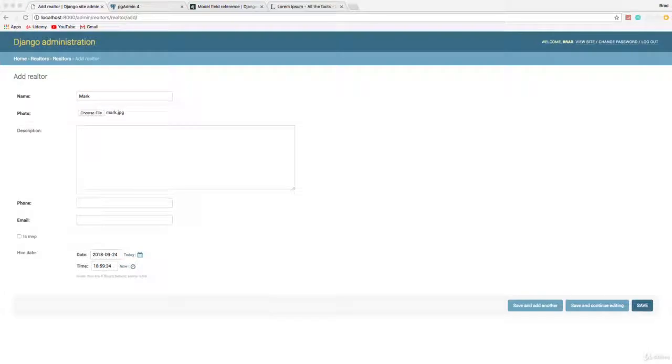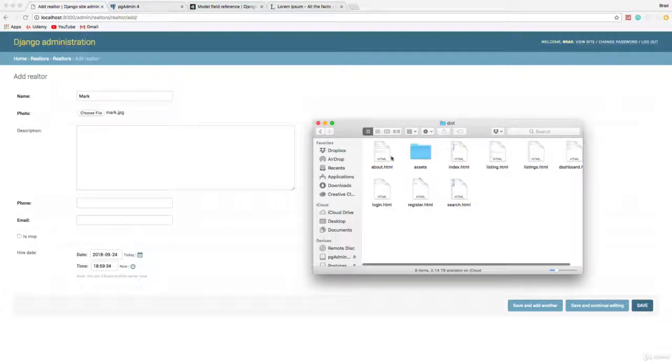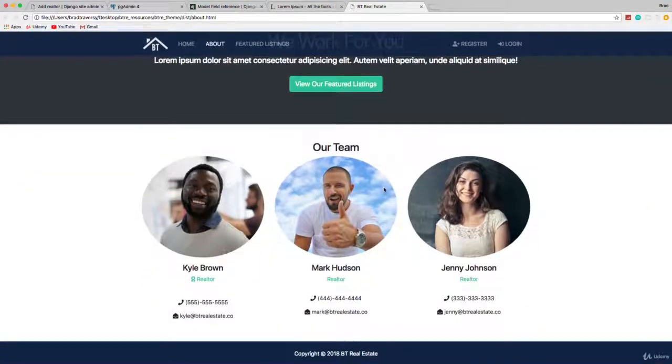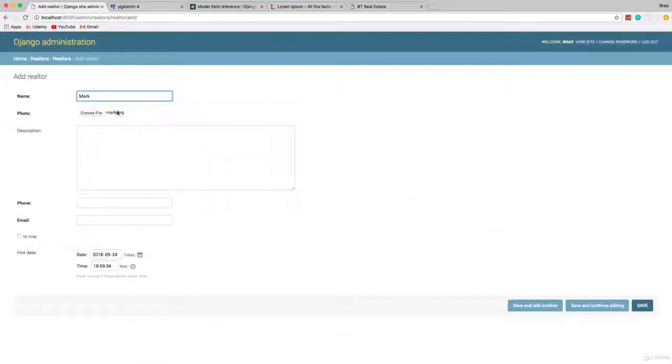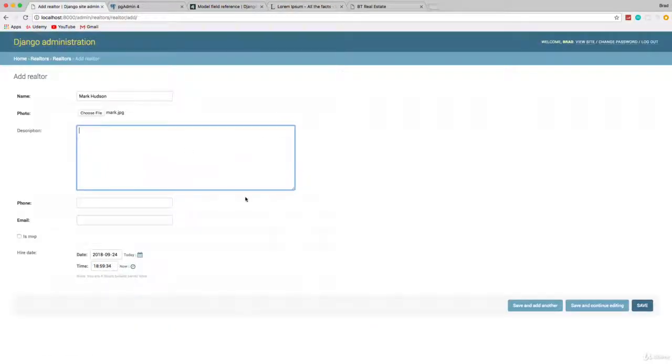You know what? Let's, I'm just going to open up the theme real quick. So desktop, let's see, theme and dist, and let's go to the about page. Okay, so this is just the static HTML. Mark Hudson, that's right. All right, so we'll go back here and say Mark Hudson. Description, I'm just going to grab that same block of text.